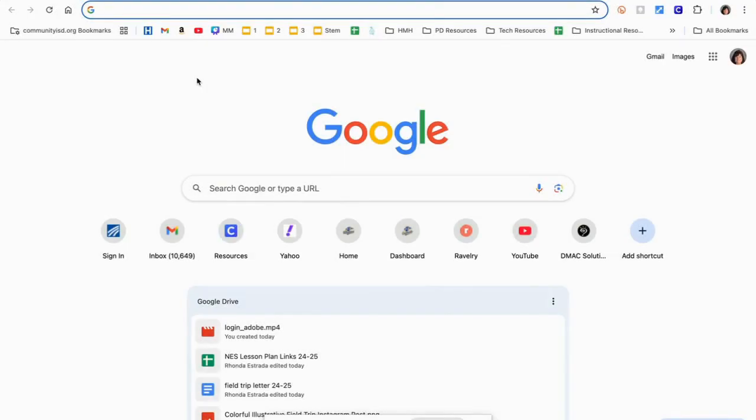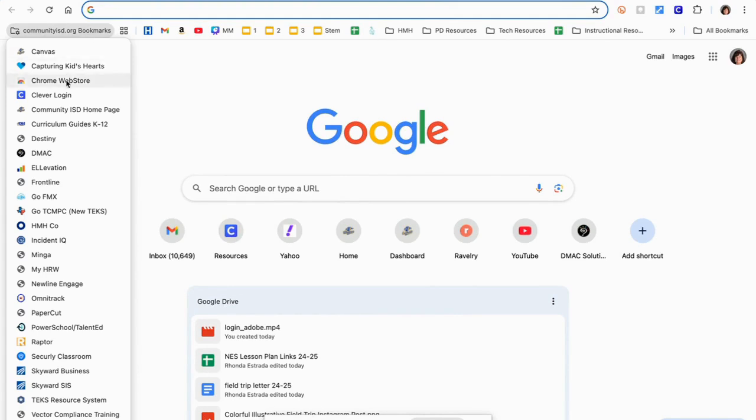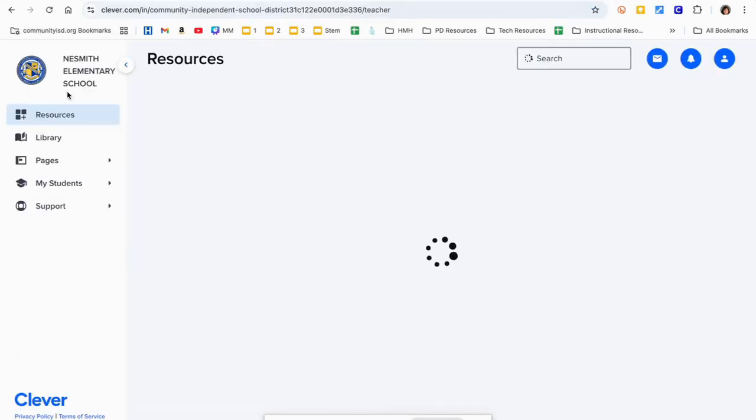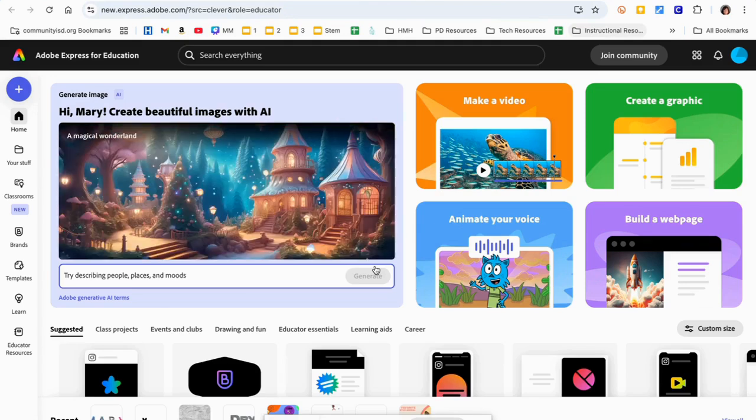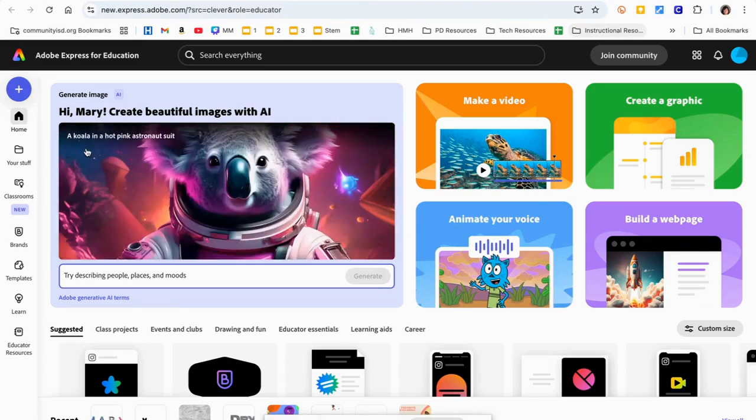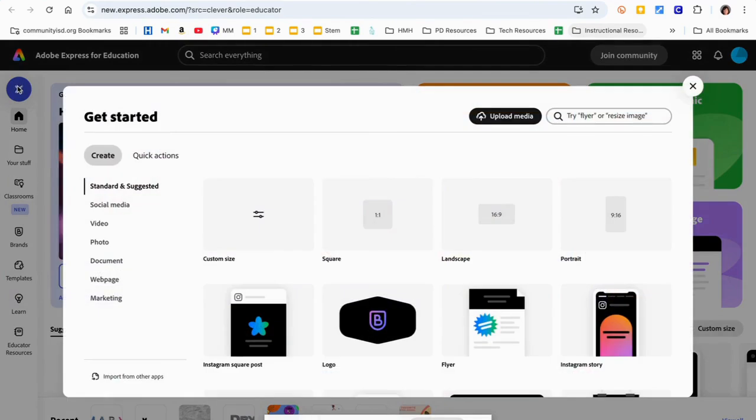Today, we're going to be creating again in Adobe Express. To get to Adobe Express, you're going to go to Clever and then click on the Adobe icon. Today, we're going to be learning how to create with animation. We're going to start a new project.